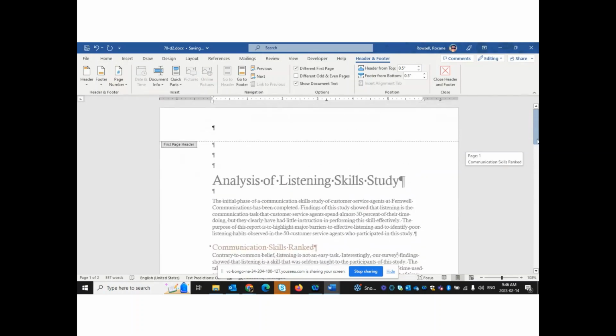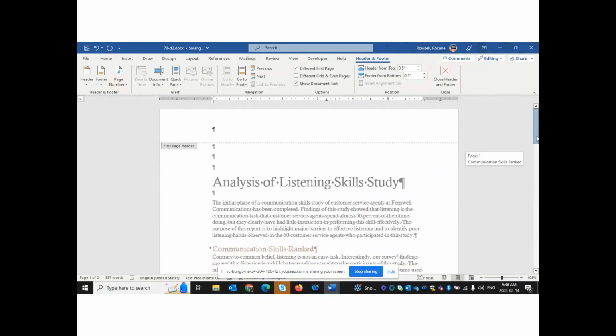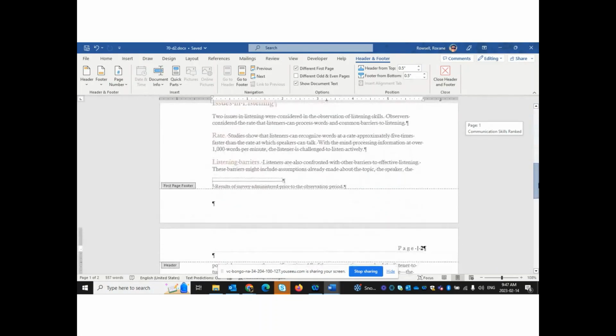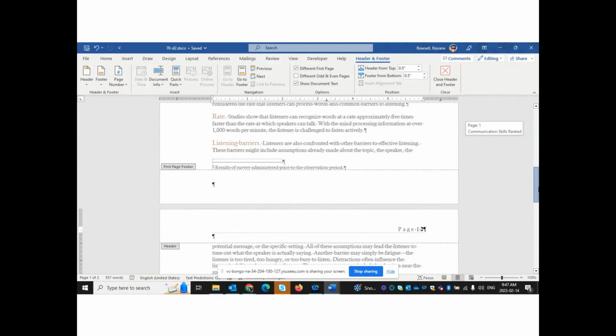So our page numbering is not showing up on our first page because we have the different first page checked off. Once the different first page is checked off, Word knows that whatever you're going to apply to this document, it is going to be different than the first page. So therefore, my page number is showing up on page 2, but not on page 1.